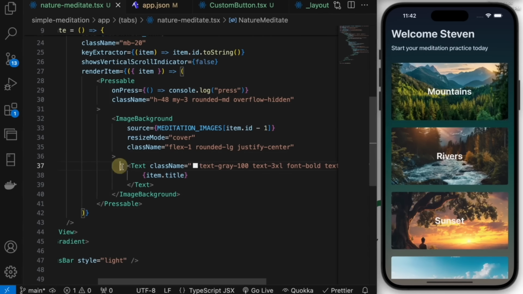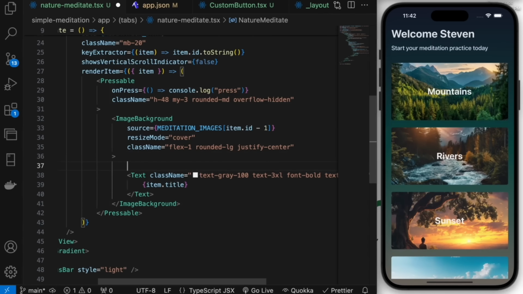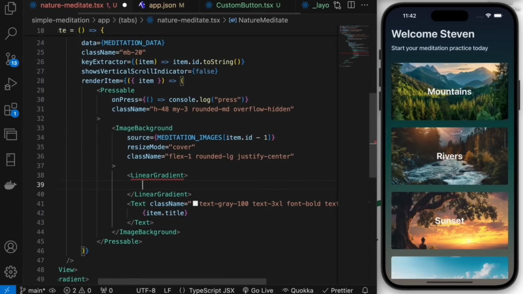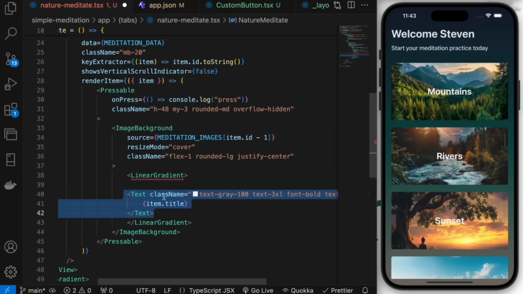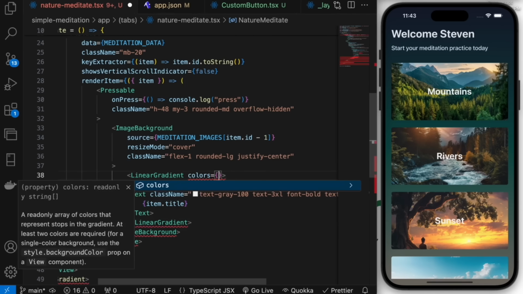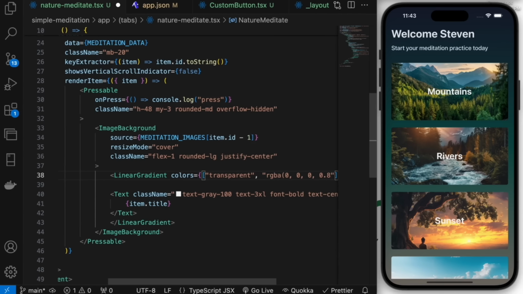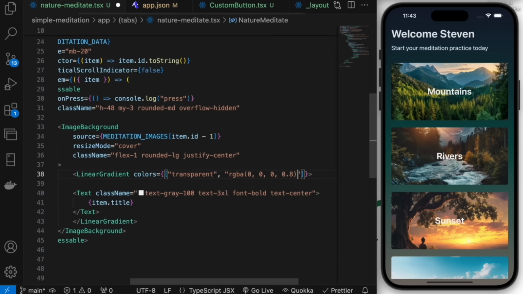And then we want to wrap our text with a linear gradient. So let's specify that here. I'll say LinearGradient from expo-linear-gradient. Let's highlight all this and then option and up arrow. Let's specify colors, which takes in an array of strings. We'll say transparent and then rgba of 0, 0, 0, 0.8. So the parenthesis goes within it.